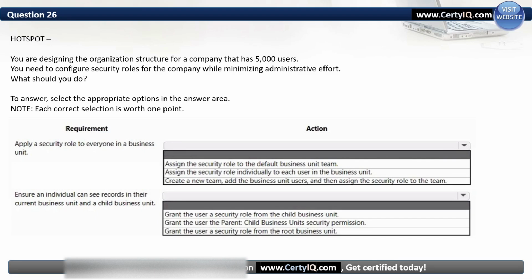In the answer area, requirement: apply a security role to everyone in a business unit. The correct option is assign the security role to the default business unit team.